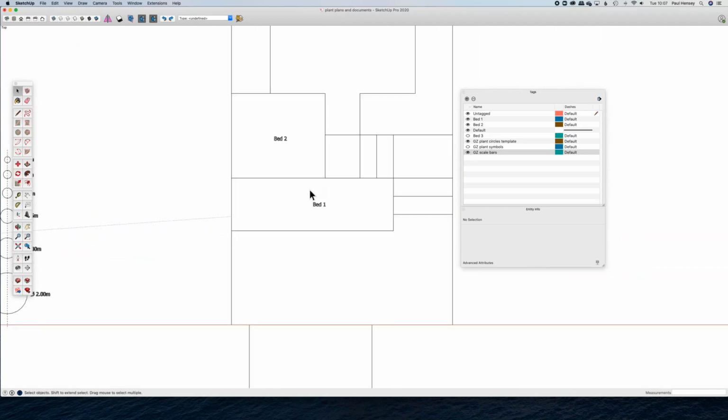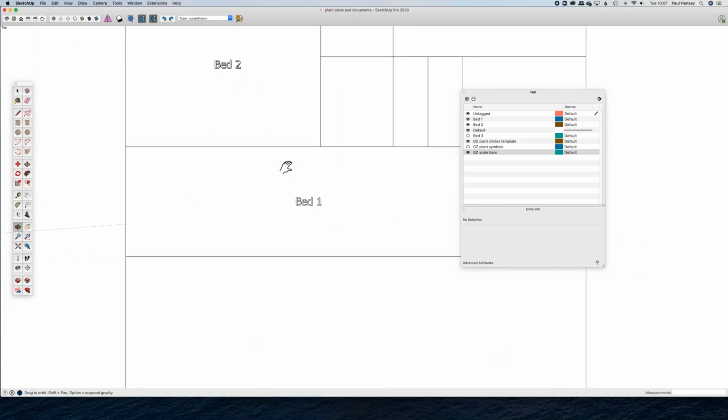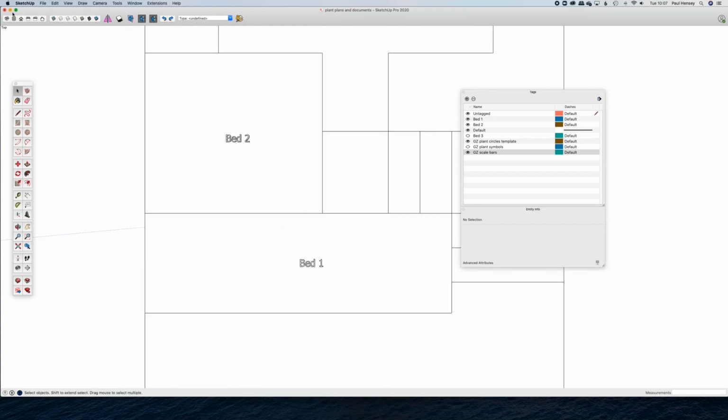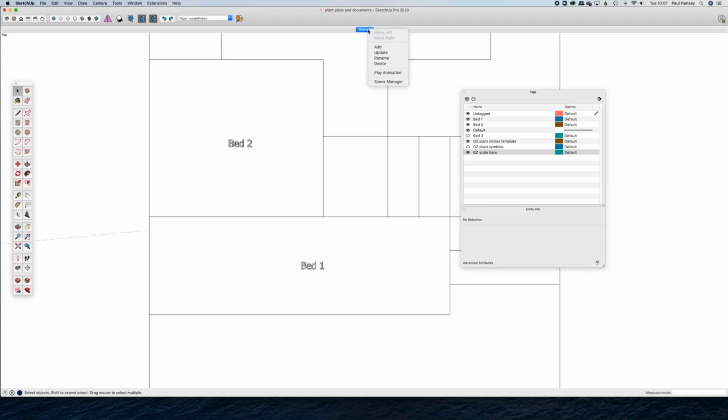And I'm going to set up a bed view and create a scene. So view, animation, add scene. And I'm going to call this one bed 1. And we could do bed 2, but actually I can reuse the bed 1 scene for bed 2 and probably the others as well.